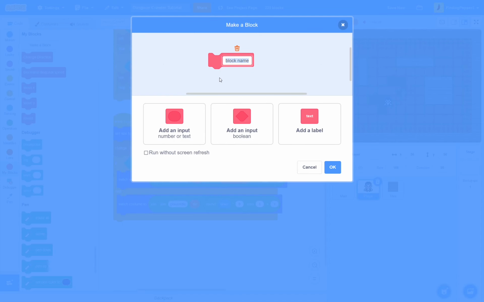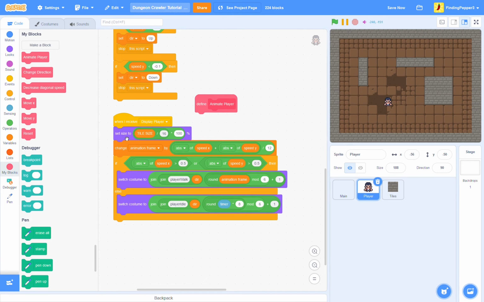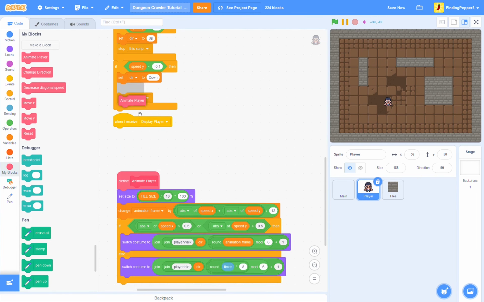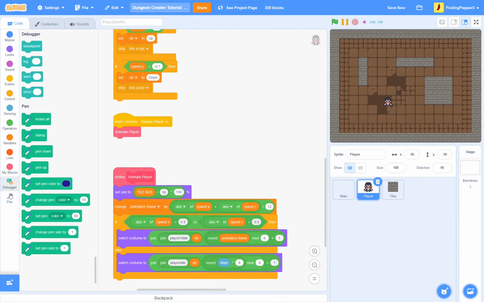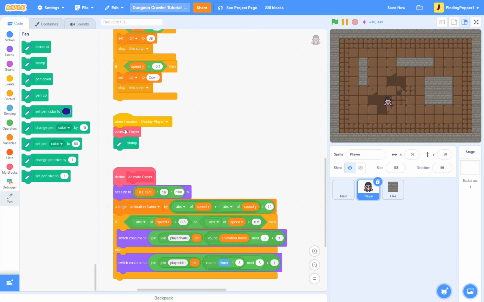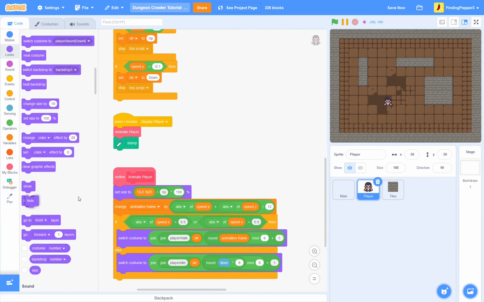Now I'm going to put our animation in a custom block called animate player and run it without screen refresh, of course, like always. Stick it under display player, and then I'm going to stamp and hide. Now I could just show the player, but I like to use the stamp block so I have more control over layering.